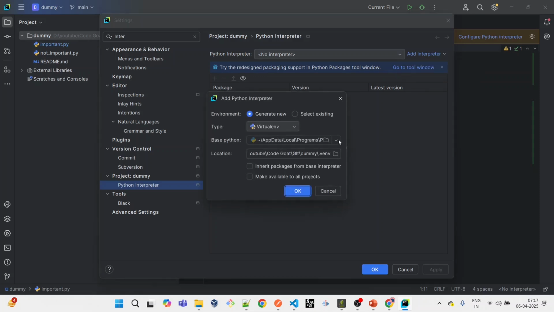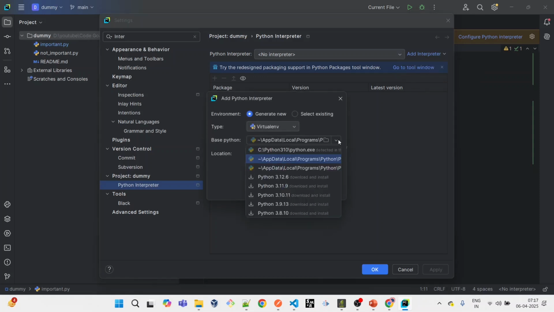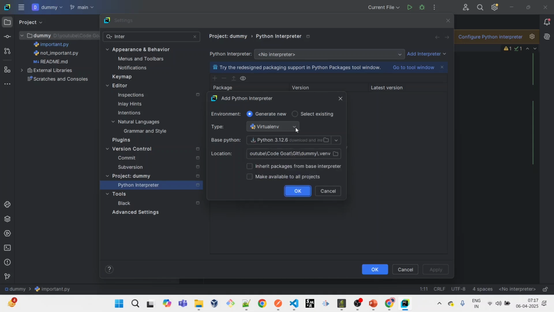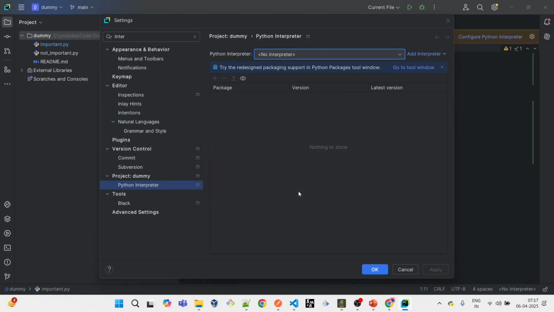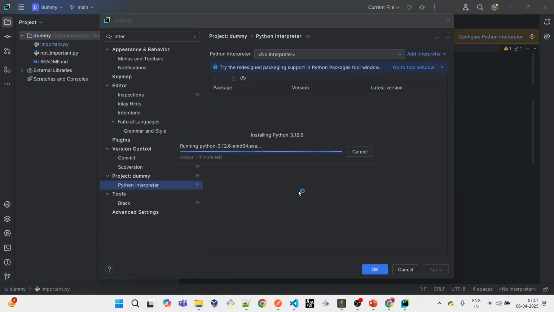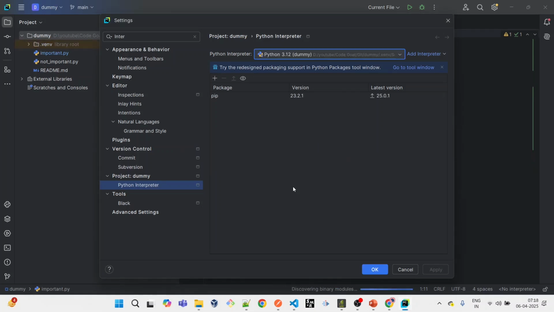From the local, it will check all the installed Python versions on your system and give you a list. So I will select this 3.12.6, and what type of environment you need to create. I'm going to create a virtual environment. So let's click on OK. It will take about a minute to complete. Okay, so it is completed and now we have this interpreter.